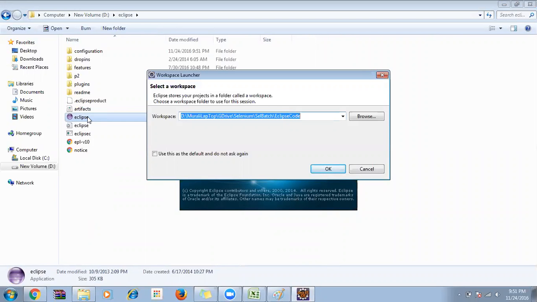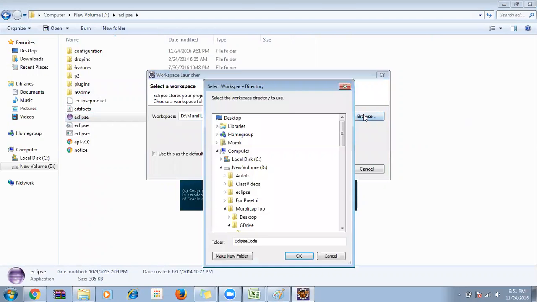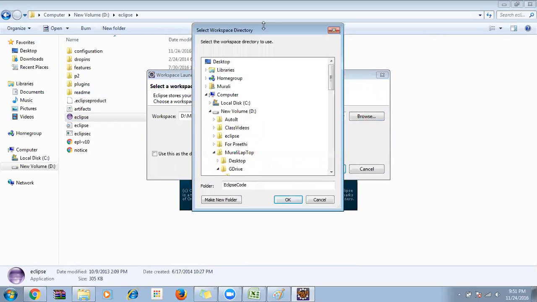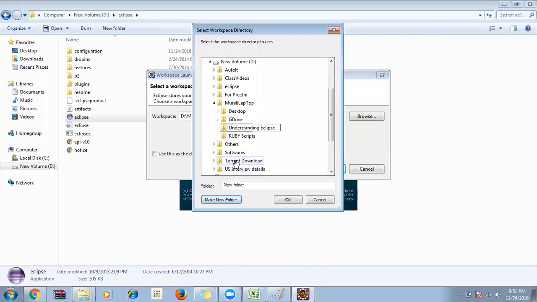First we will get a workspace launcher like this. What does this workspace launcher mean? The location we give over here is where all my code files will be stored. For example, in the D drive, I'm going to give here Murli laptop. Here I'll just create one folder, understanding Eclipse.